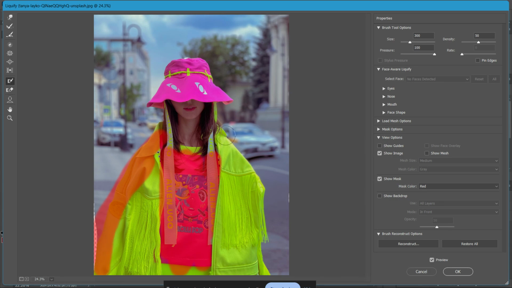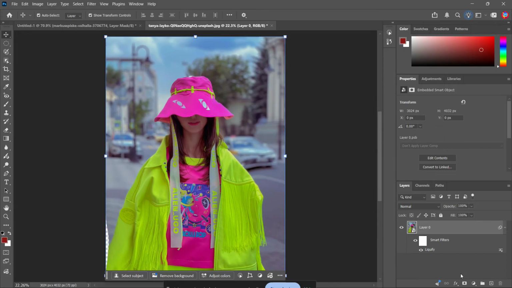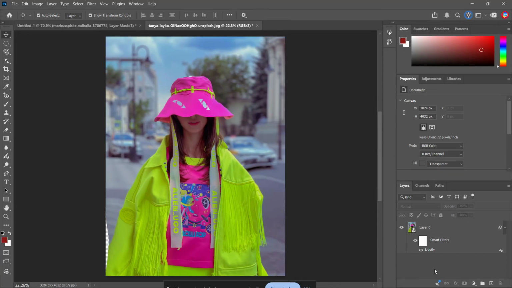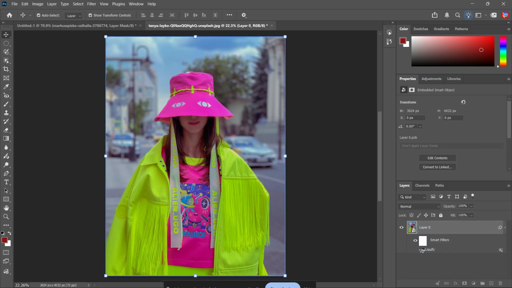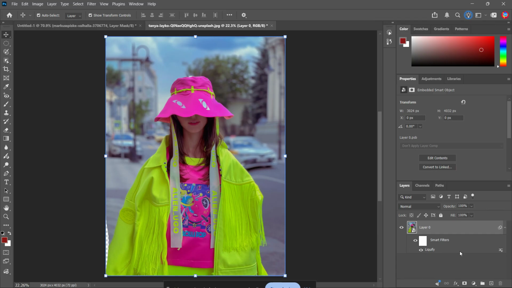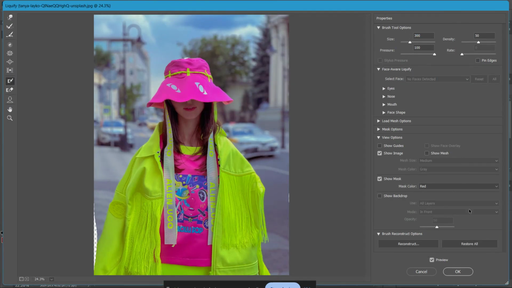When you're happy with the way everything looks, go down to the bottom right corner and click OK to commit the changes. Because you converted the layer first, your Liquify effect is now attached in a safe, editable way. And if you ever want to change it later, just look in the Layers panel, find the Liquify entry nested under your smart object, and double-click it. Photoshop will reopen the Liquify mesh exactly where you left off, so you can keep refining your edit without starting over. And that's how to liquify in Photoshop like a pro.